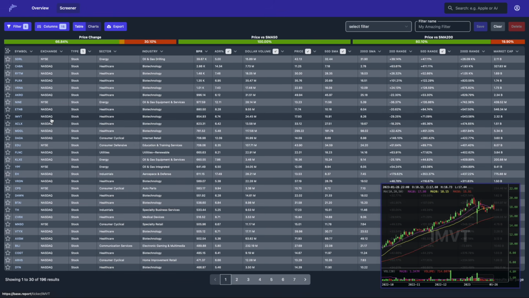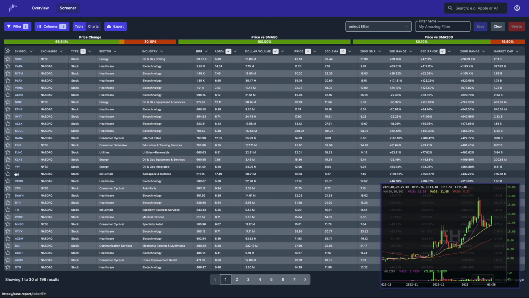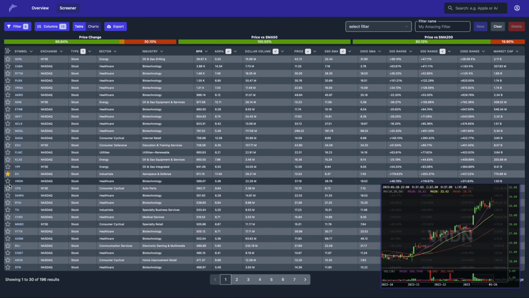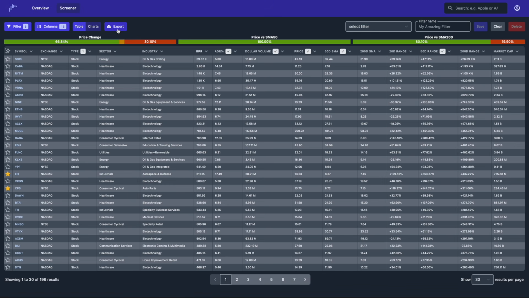As you mouse over the rows of screener results, you will see a little chart preview pop up in the bottom right of the screen to help you identify the exact stocks you're looking for. You can add any stocks that look interesting to your favorites by clicking the star icon. Back to the screener header, you can click the export button to download a CSV file containing all of the results, which currently has 196 rows.